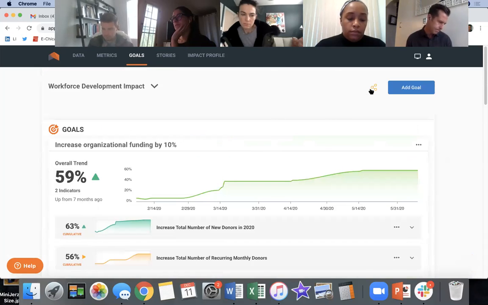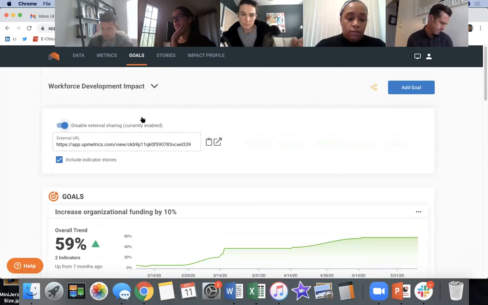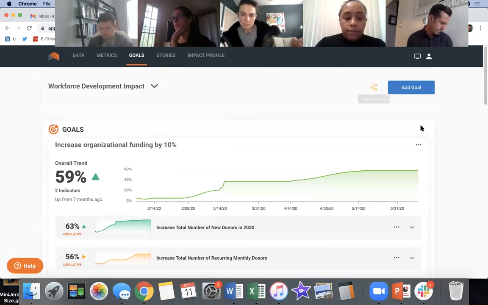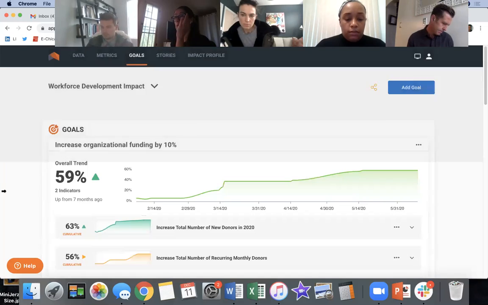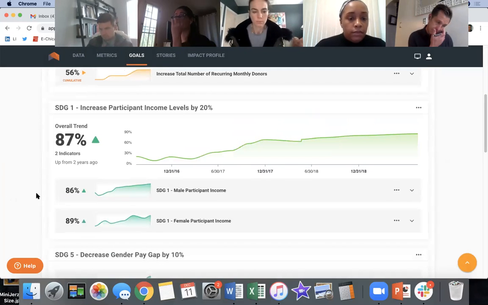And one thing I forgot to mention, you can share as well, right? So you can share these goals, and you can also embed these goals on external facing sites as well. Now looking at participant income levels.